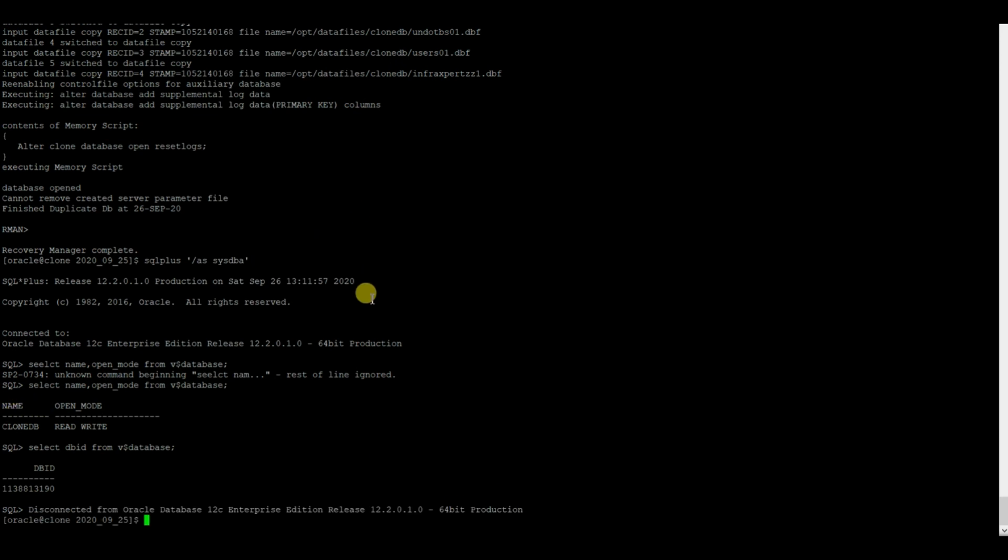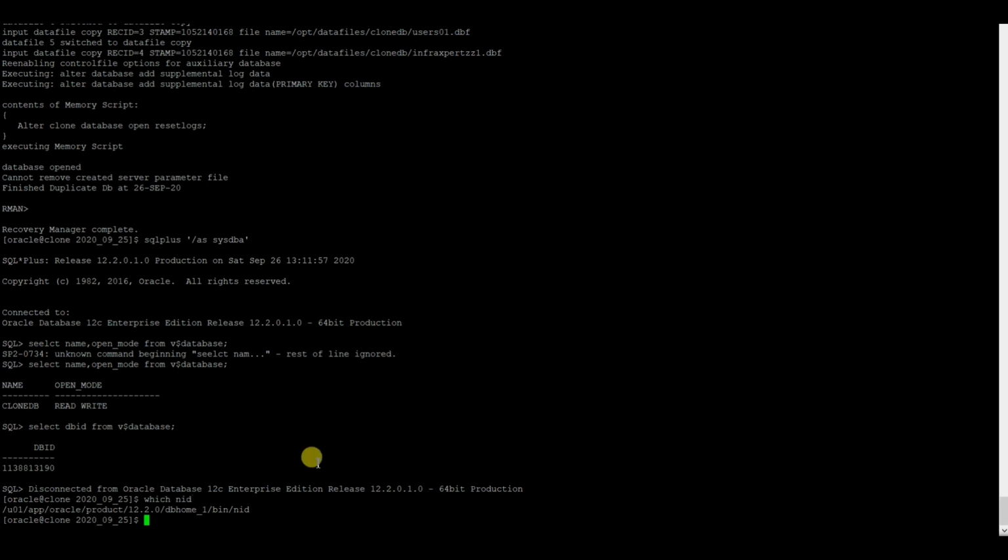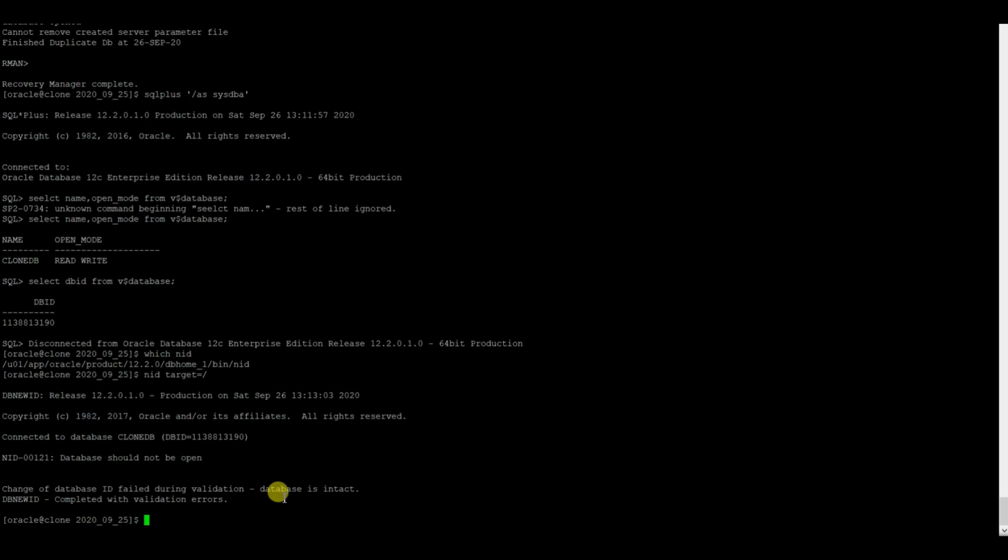So as I told you, this session will also contain how to change your database ID. What you need to do is, first of all, see whether you have your NID utility present or not. So I have my NID utility present. What you need to do is very simple. You need to fire this command: NID space target equals to / and press enter.